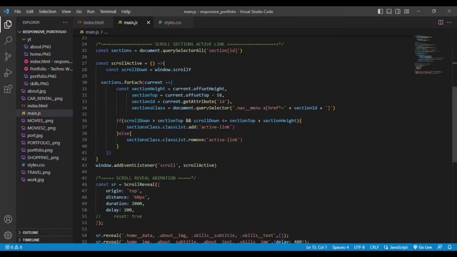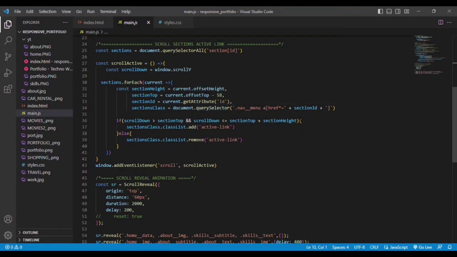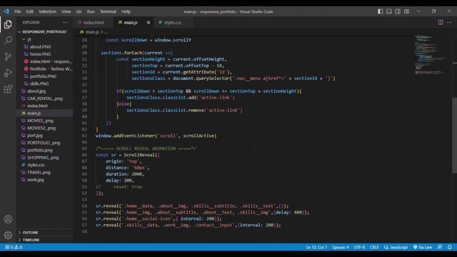By checking the id, first we will get the attribute id. So by getting the ids of these particular sections, that is home, skills, portfolio, about, contact, these are all ids. Whenever we match those id values, and we are in that particular section, it will add this active link class. Whenever we add the active link class, automatically we get the orange color. Classlist dot remove means we are removing the class that was added, which is active link. Then the color will change and we will go to the next section.